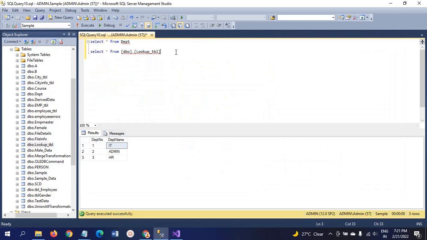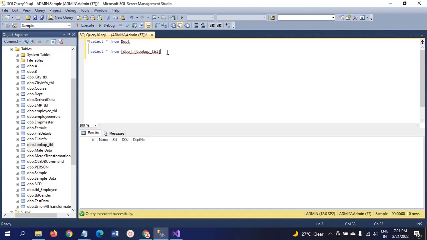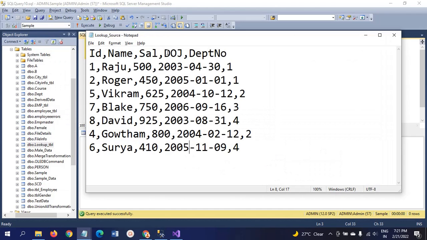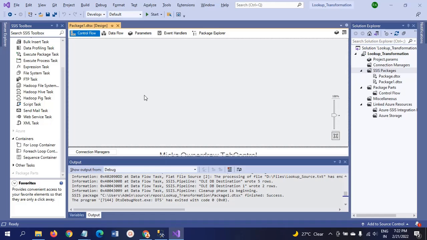I have one other table called lookup table. Currently there is no data. After running the package, all 5 records will be dumped to this table, and at the time of creation of the package itself, I will create one more table. These 2 records will be pushed into that table. Without wasting time, let's jump into the demo.